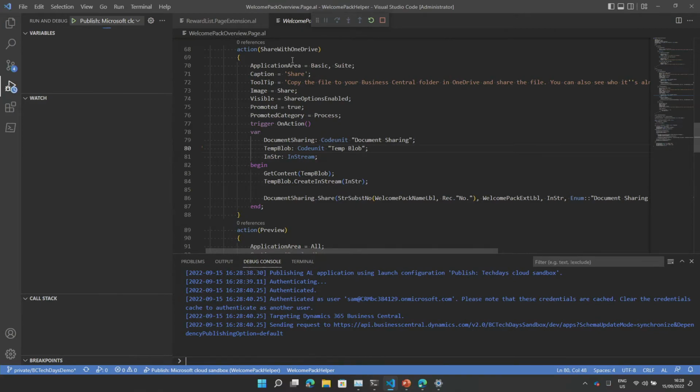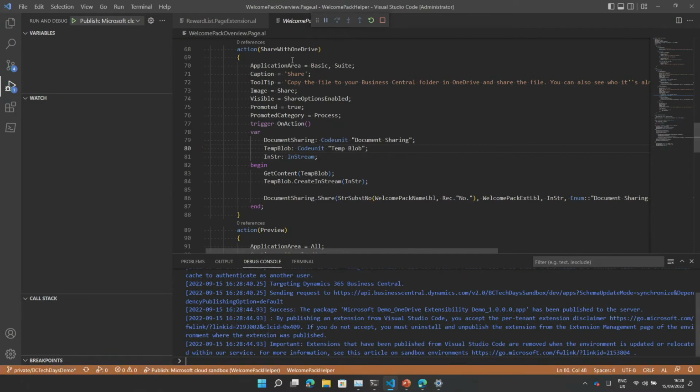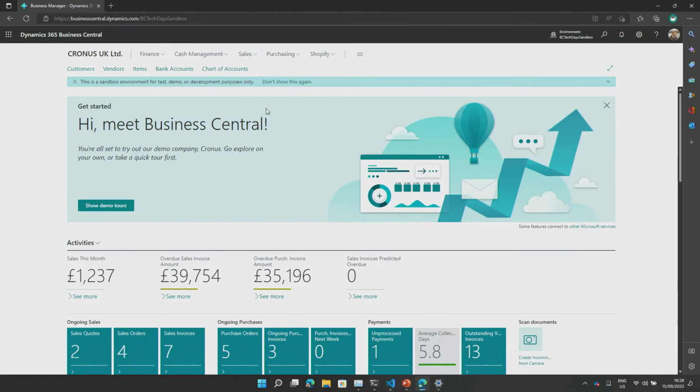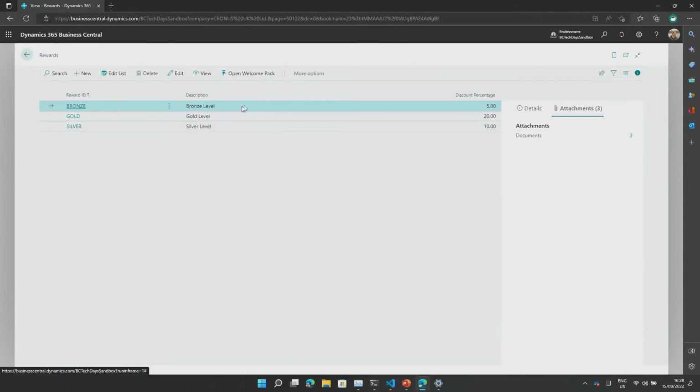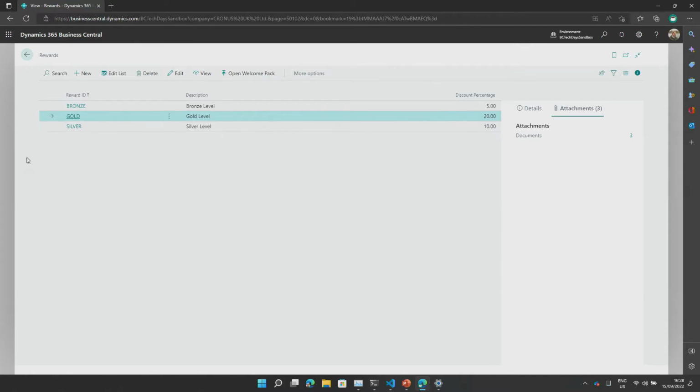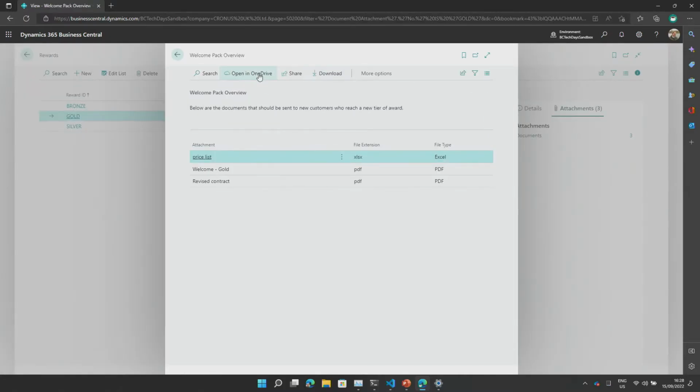So I'll just upload this extension. Yes, so I'll pop over to Business Central and go over to the rewards list. And over here now you see this open welcome pack action that opens this new page. I can go over to gold, click open, and I put some information just to make it a bit easier. But then I can go ahead and click open.